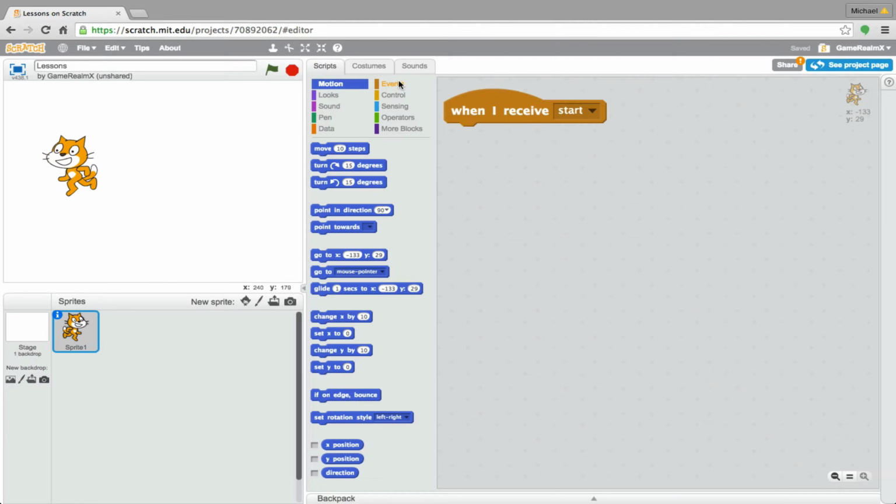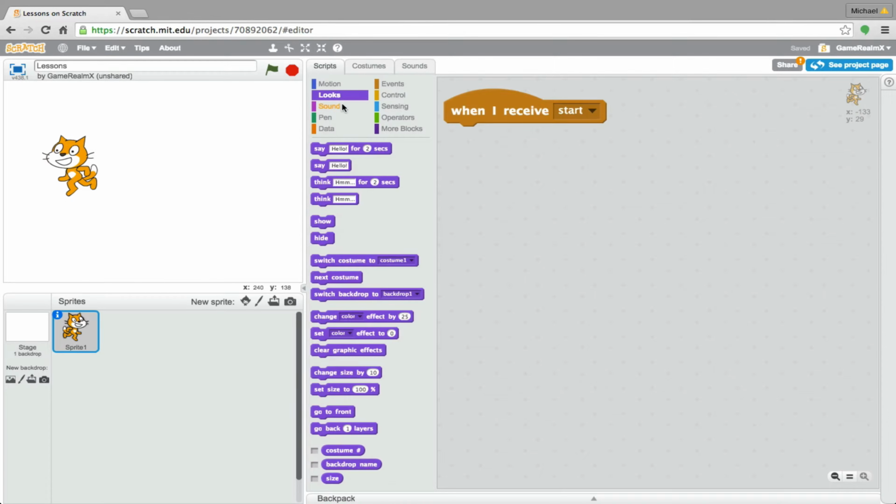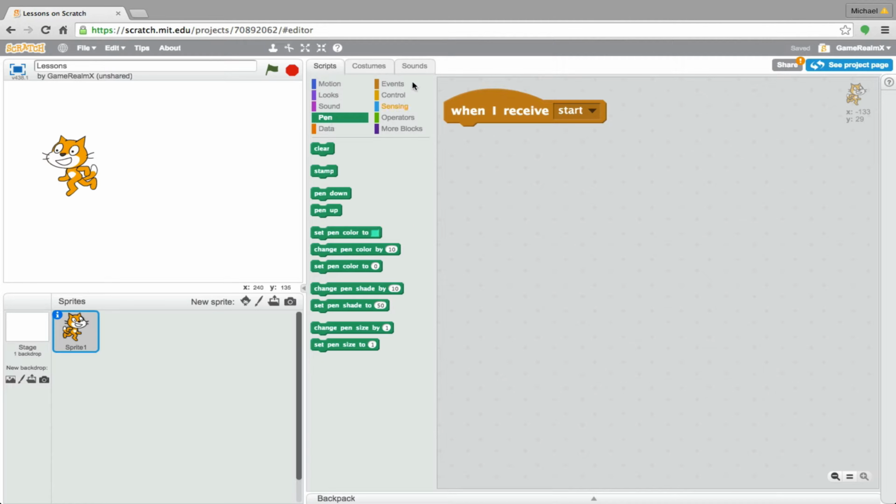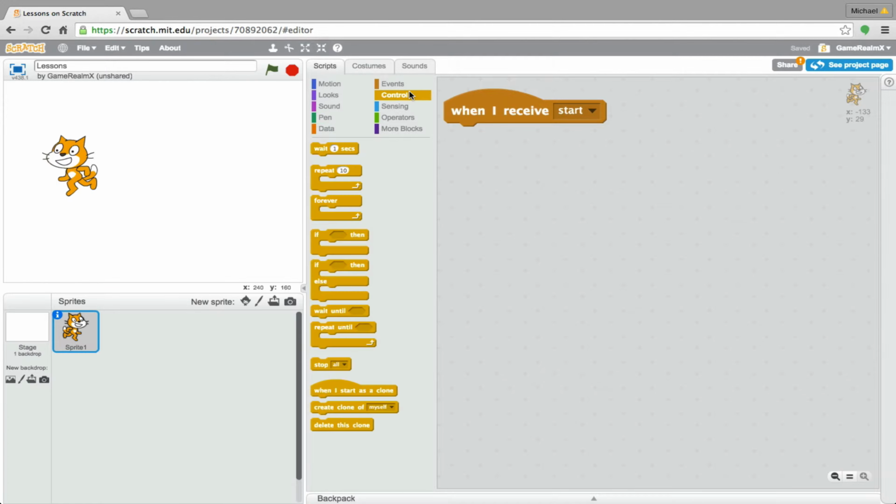So far we've done events, motion, looks, sound, and pen blocks. We're going to skip data and more blocks for now. I don't want it to get too confusing and too hard. Okay, so let's start off with control.